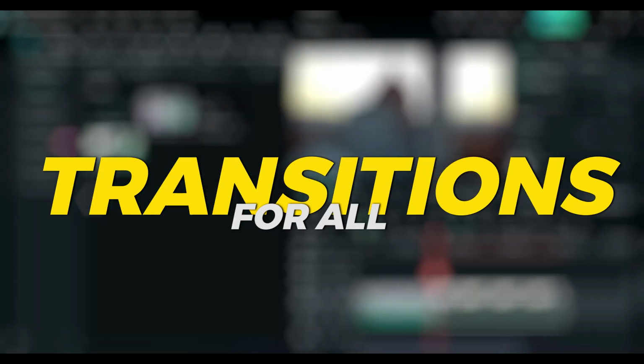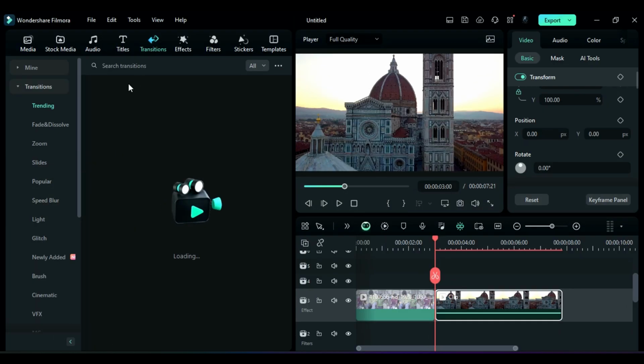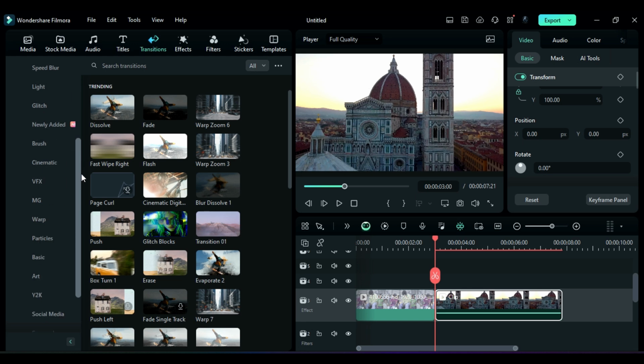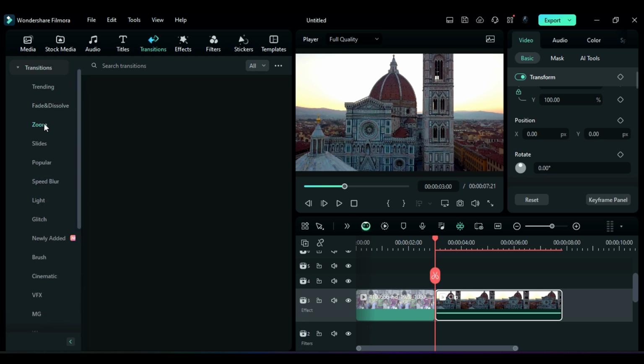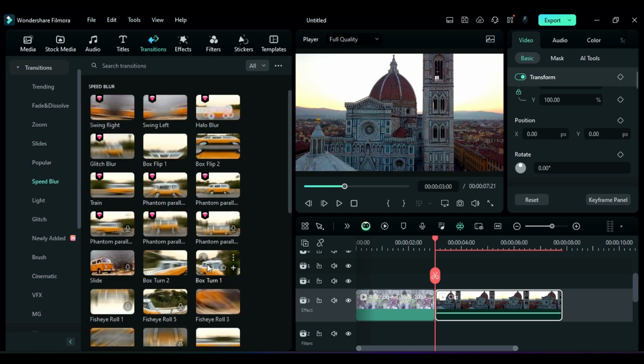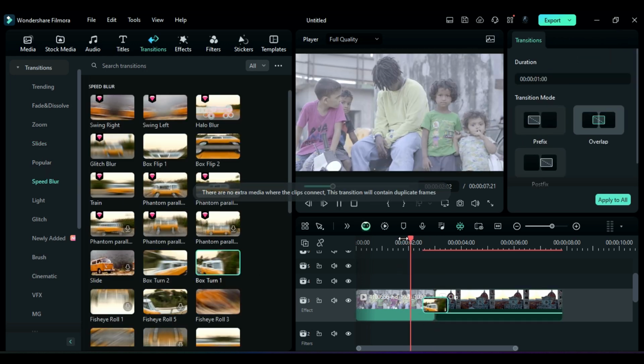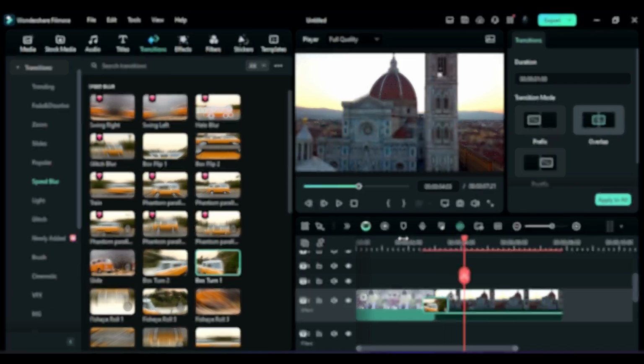Filmora 13 offers a wide range of transitions, best fit for any kind of video editor or content creator. You will get dissolve, zoom transitions, slides, speed blur and much more. Just drag and drop a transition on your clip, adjust the duration and you are good to go.